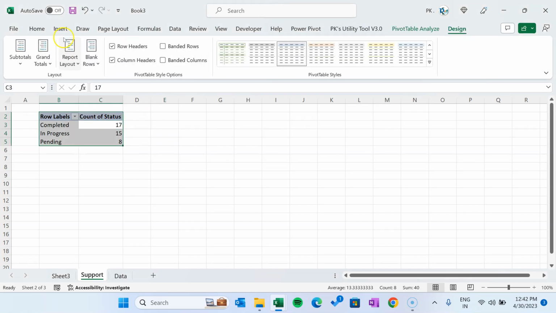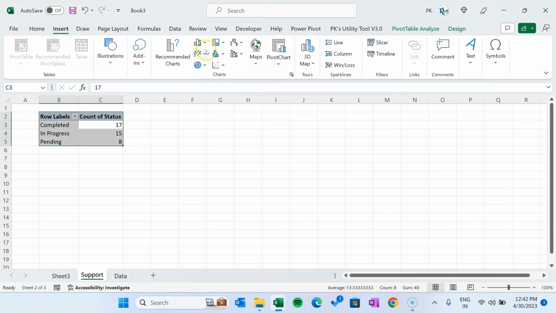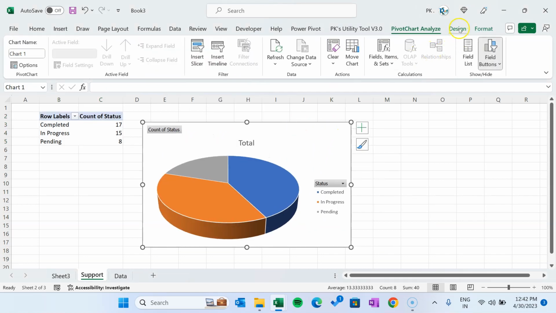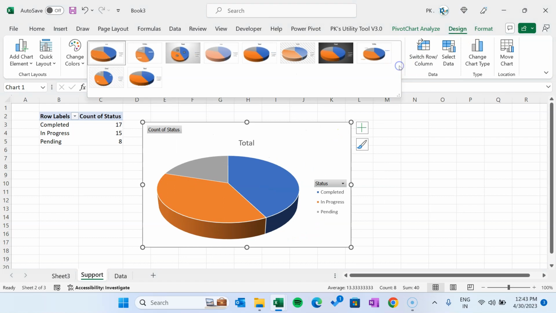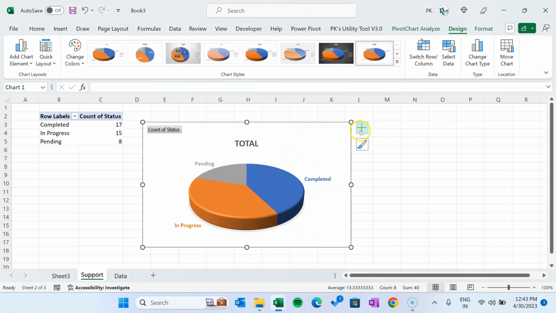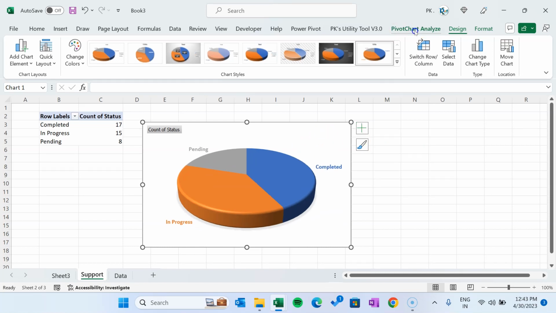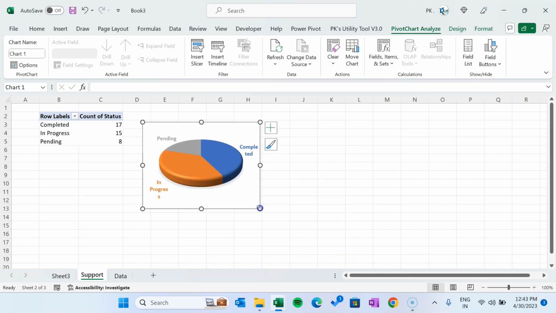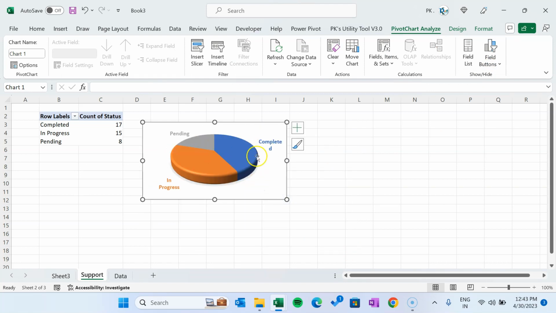Now select this pivot table, insert, and insert a 3D pie chart, this one. You can go to the design and you can choose a design from here. So I have taken this one. Remove the chart element, so we can remove the chart title. Go to the pivot chart analyze, and field buttons, hide all. Make it slightly smaller.